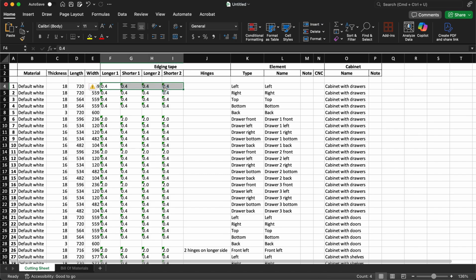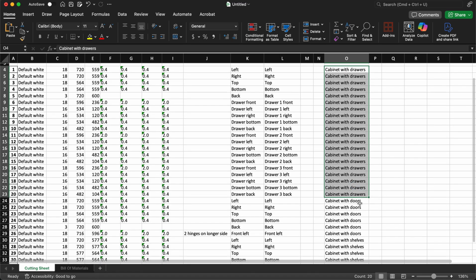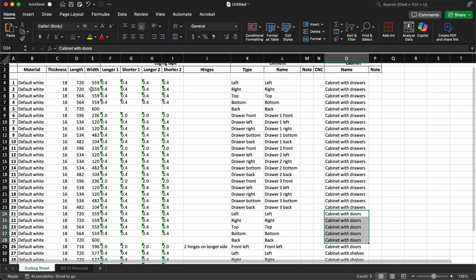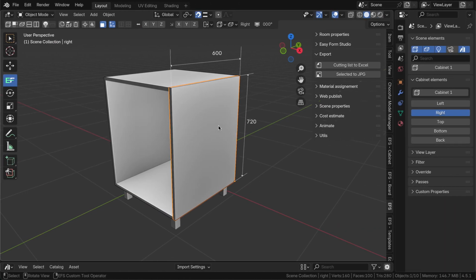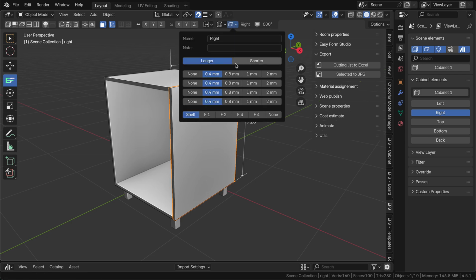When looking at dimensions, the first dimension always follows the direction of the wood grain. For example, if a board measures 720 millimeters by 600 millimeters, the grain runs along the longer side. You can set the grain property to longer for vertical grain, running top to bottom, or set it to shorter for horizontal grain, running left to right. This ensures the correct grain alignment in the manufactured pieces.